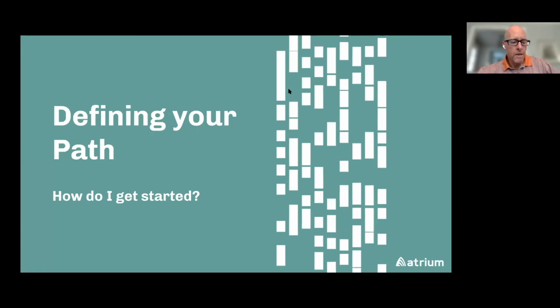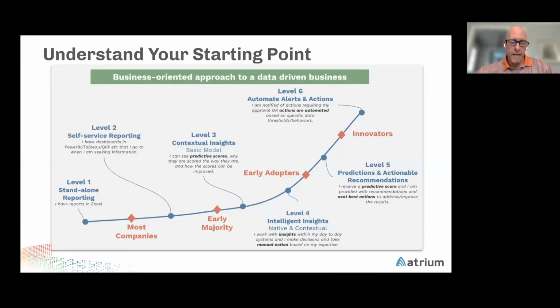So a couple things at the beginning of the presentation, we talked about artificial intelligence, some of the successes and challenges. Vic went through the demo, showed some great stuff. Some of the challenges are around, where do I get started? What do I do? And we at Atrium work with our customers to determine a baseline of where they are today. And we base that on a data driven maturity curve.